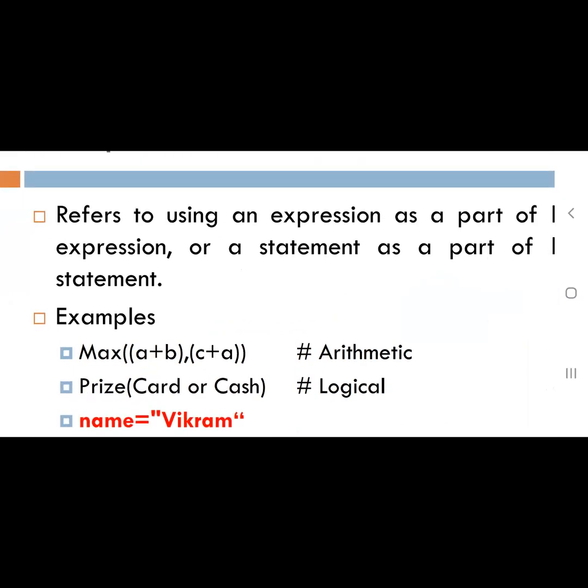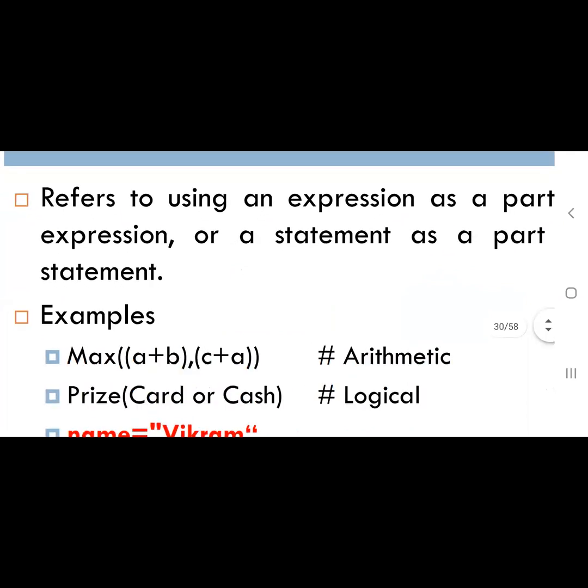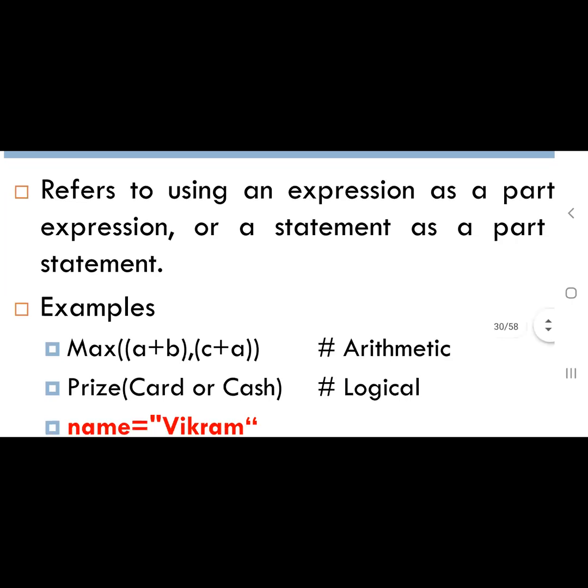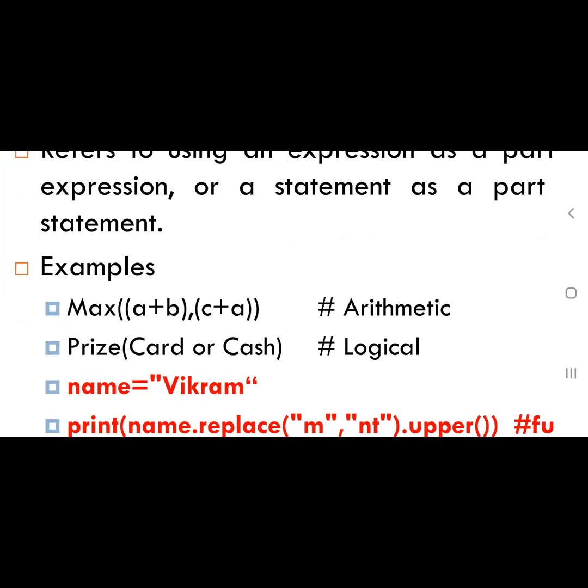Max is a function, and we are passing two arguments, but in the form of expressions. Generally we will pass a comma b, but here we are passing a plus b as a single argument, and c plus a as another argument. This is another form of sending an argument. Here, price is a function with card or cash. Any one value will be taken. If card has a value not zero, it will be taken, or else if cash value is not zero, it will be taken.